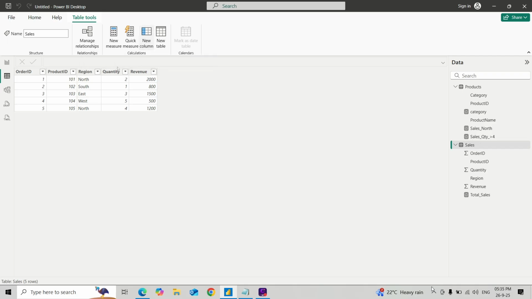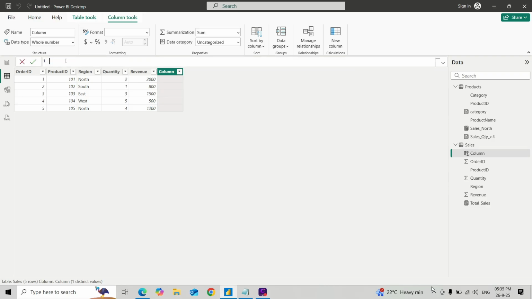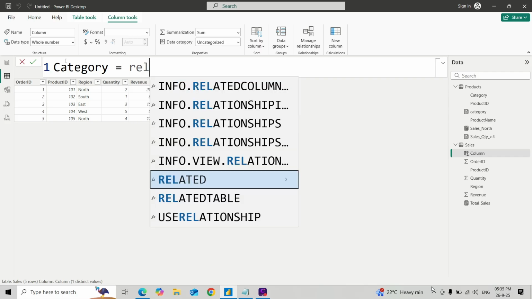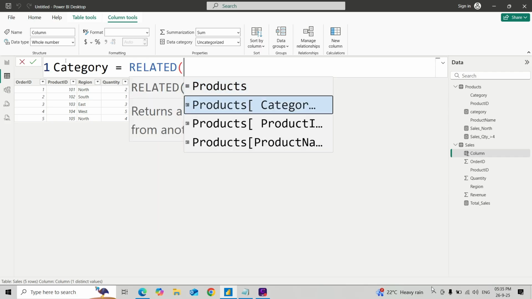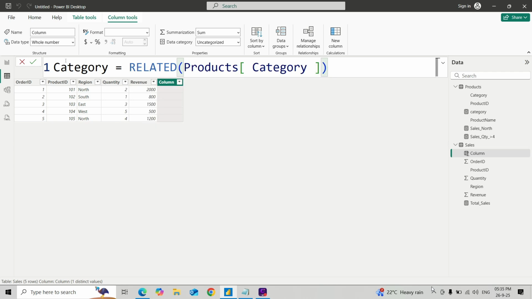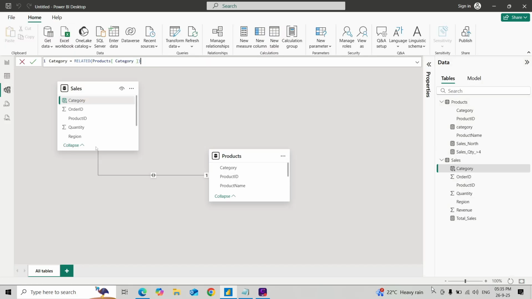I'll click on new column and I will say category is equal to, I will say related function, and which column do I want? I want the category column. And then I'll just close the bracket. Let us see what we get. See, we have got the categories in our sales table. This is happening because we have created a relationship between the two tables.